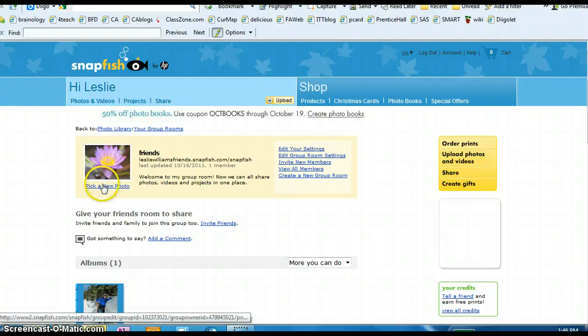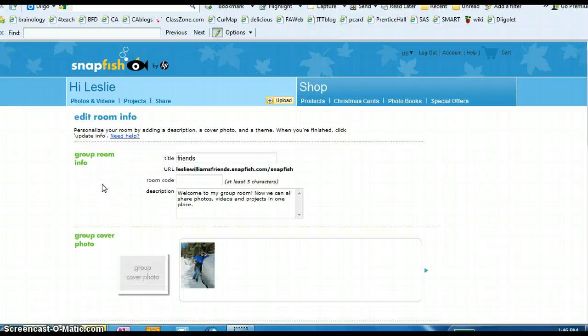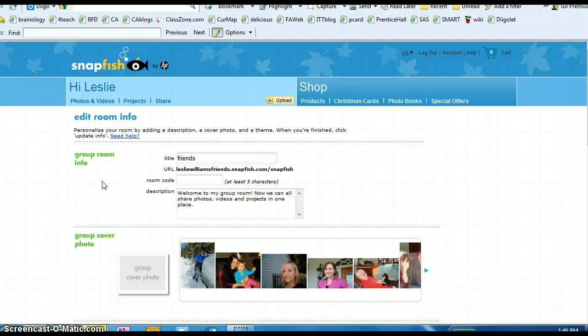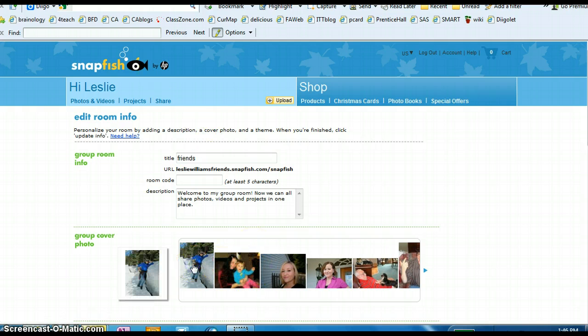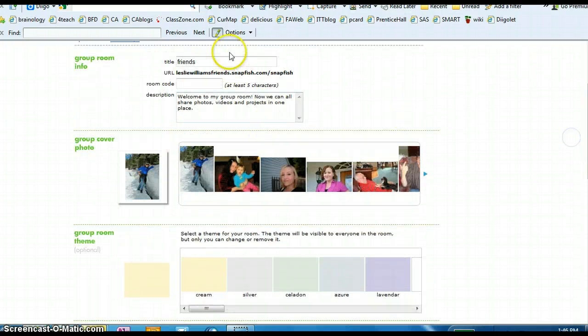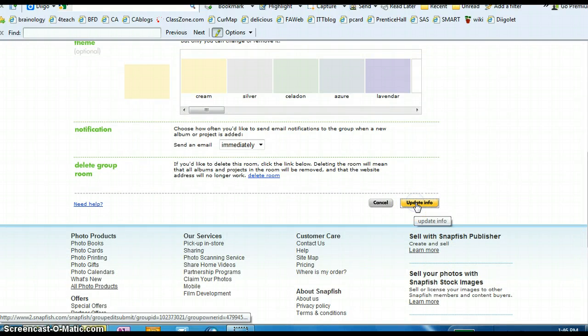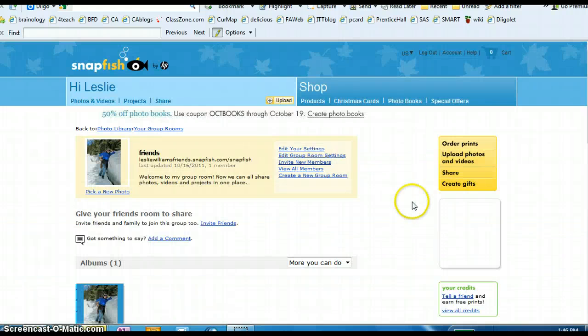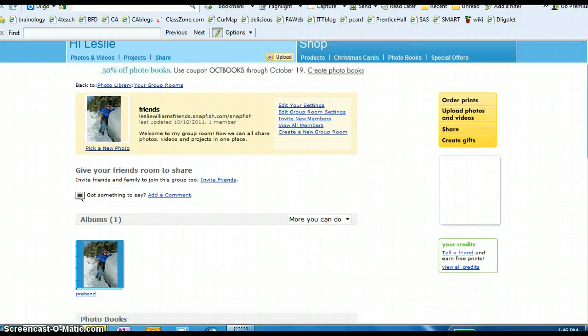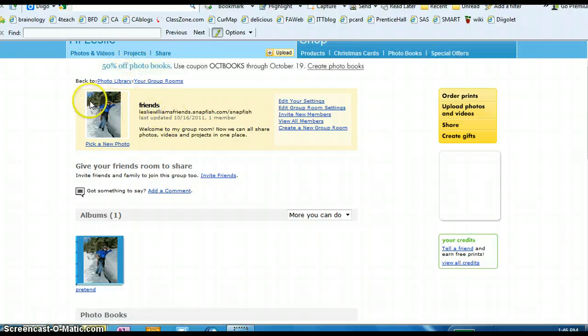And now if I'd like to pick a new photo, I can click Pick a New Photo. Maybe I'll drag this picture of my mom, or click on this picture of my mom and it pops over. Again, I'm not going to put anything for room code. I'm going to go all the way down and click on Update Info. And there's both my, this is my group room up here, and this is one of the albums that will be in my group room.